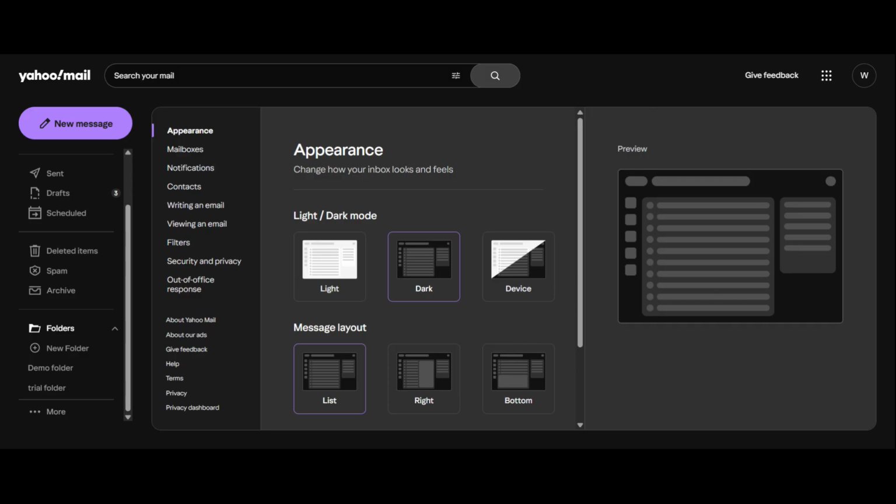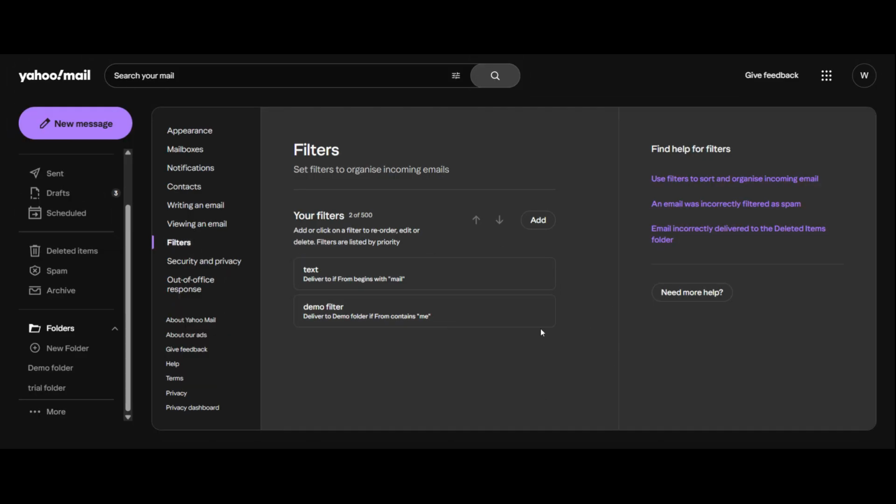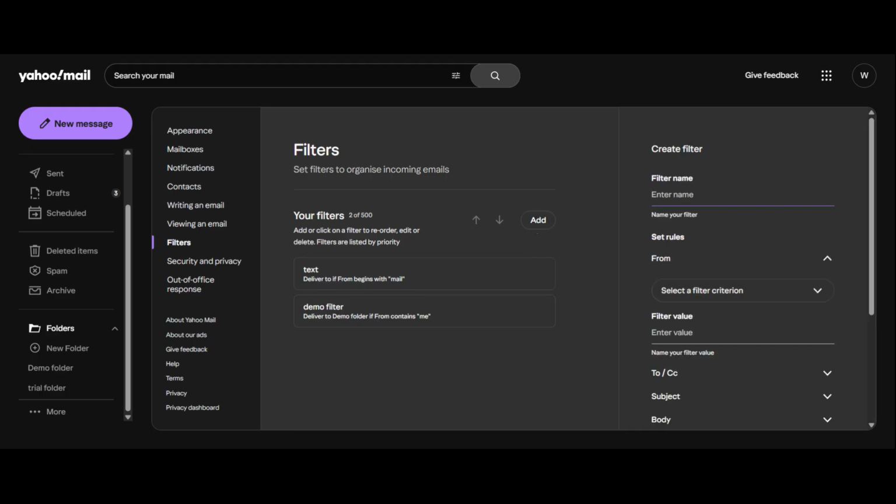From here, look for the Filters section and click it. Filters are the key to automatic organization because they let Yahoo Mail decide what to do with certain emails based on rules that you create. Now click Add New Filters. This is where you start building your own email sorting rule.